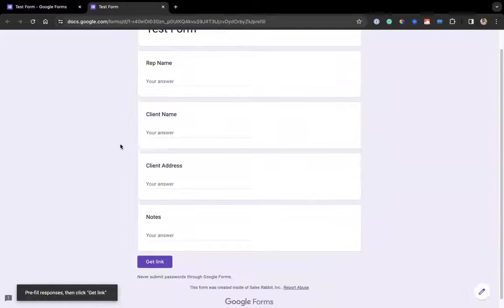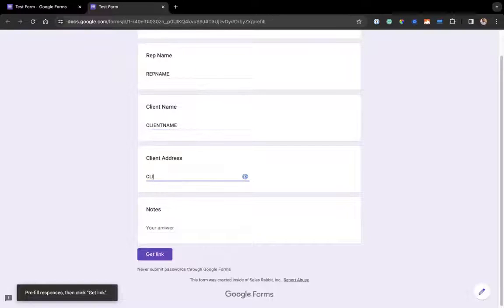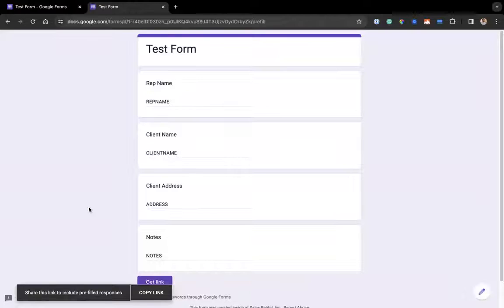And right in here, it's going to open up my test form as if I'm filling it out. I'm just going to type in rep name here. I'm typing in all capitals. You'll see why in just a moment, because it's going to allow me to see. I'm just going to type in address here, address and notes. It's going to allow me to edit this form in a way that makes a lot more sense. Let me share my screen again.